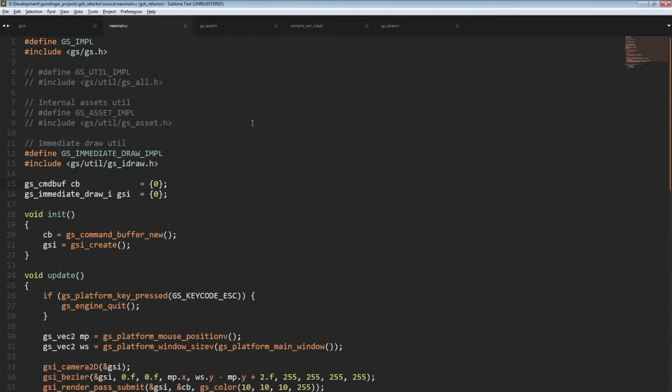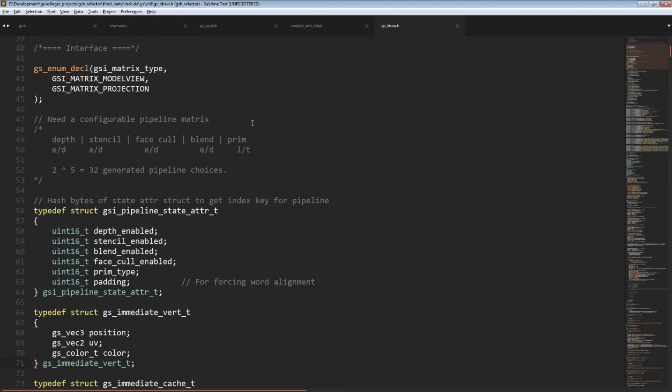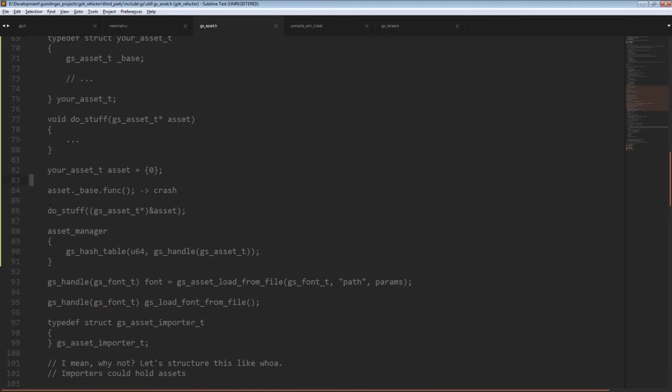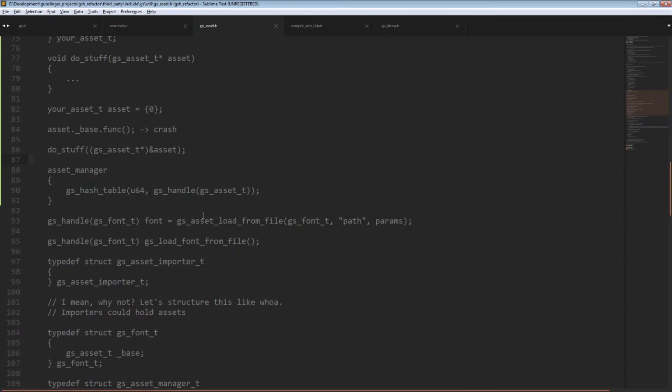like command buffers really can't be done that way. The GSI can't be done that way. So maybe that's something that I keep in mind. But I don't know what direction I'm going to take. But this would work. It would actually have to be that. Well, it could be that.